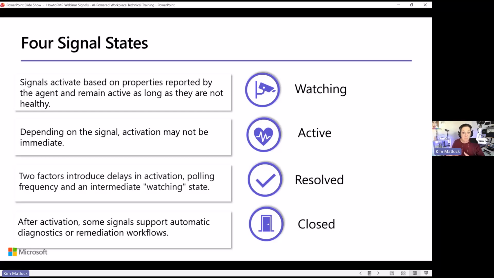A lot of times there's the question of how come I can't close the ticket? It's because the whole system is set up to recognize, through these automations, when we see the signal actually come back and be healthy again. Depending on that signal, when we talk about activation, I'm going to take you through watching, active, and resolved, and why you don't immediately get alerted to some things.